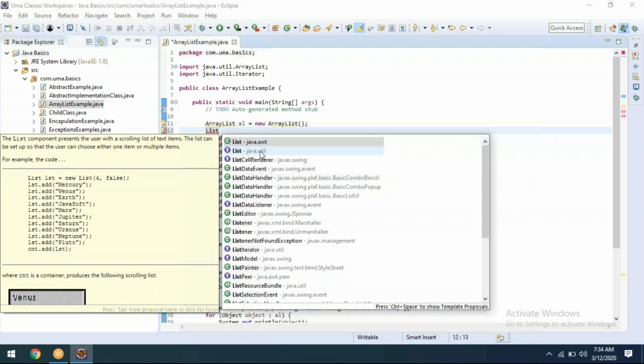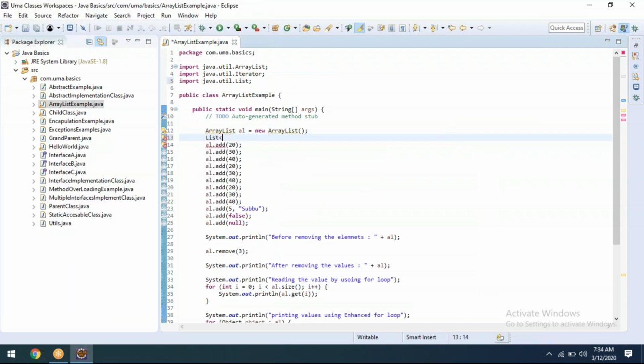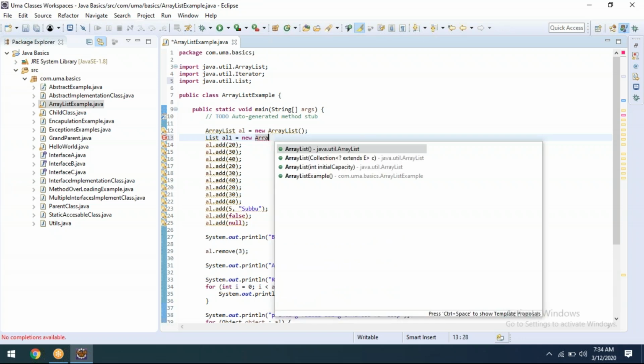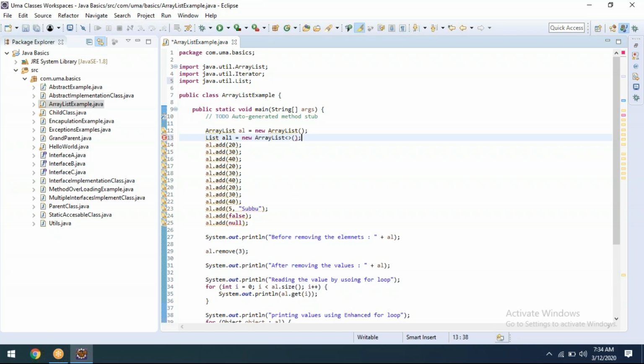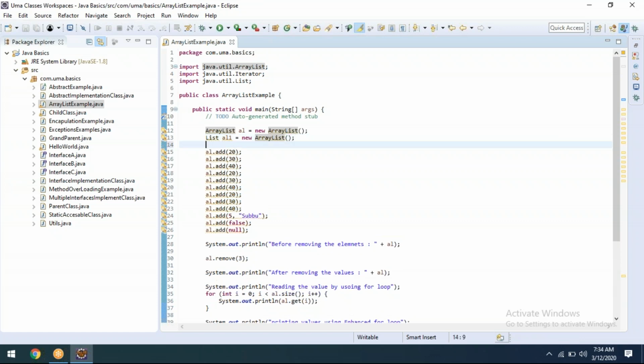Then some error will come. We'll see that. al1, I'm putting equal to new ArrayList. New ArrayList, like this we can put. Instead of the first line, some people will go for the second line. Getting my point? Some people will use ArrayList like this, and some people will do this.